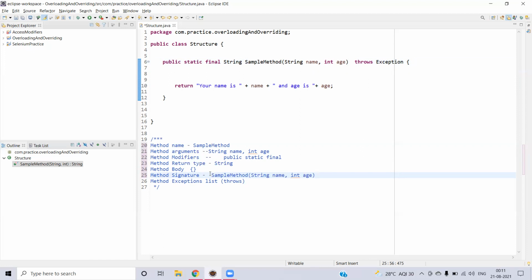And method exceptions list. Since we have not seen the exceptions of the Java classes, we will see this at a later stage, but however, we can consider this as one part of the Java methods, which will have the keyword called throws. And after the throws, you might have a single exception, or you might have a list of exceptions. So this is the overall structure.